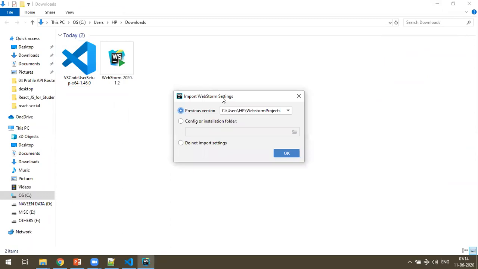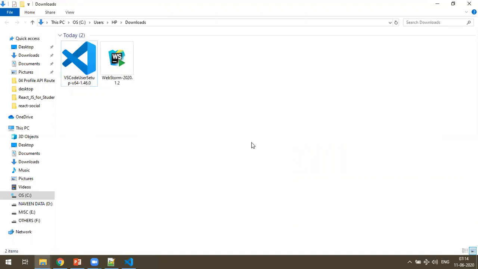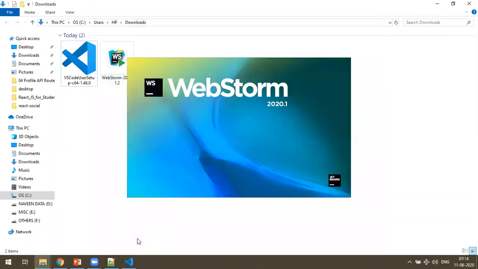Okay, it is actually looking for some options and you can just select do not import any settings. Do not import any settings and click on OK. And yeah, so we got another wizard where you have to select the dark theme or light theme. So generally I use this in the night time and this I use in the morning time. So you can choose either one and don't worry, after you start with the application you can also change the theme. Okay, so don't worry about this. You can just skip remaining and set default.